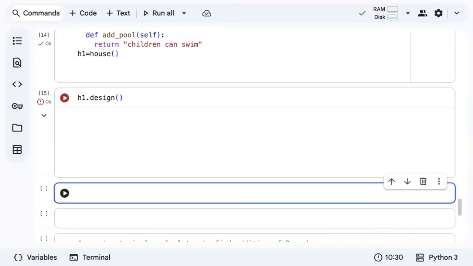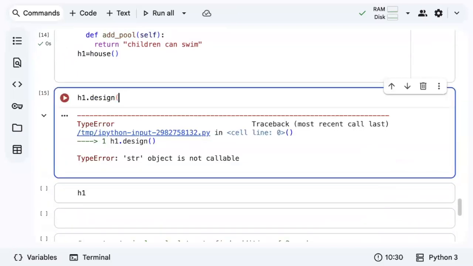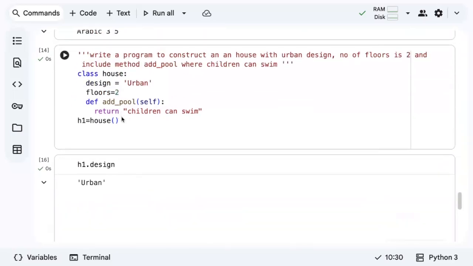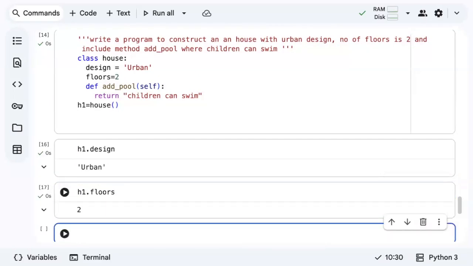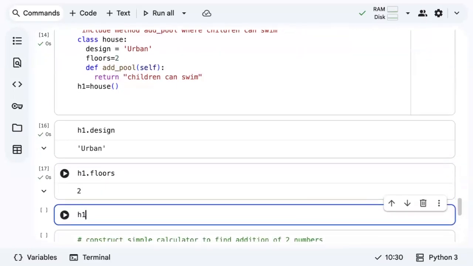So it says design is urban, no tuple, sorry. Yeah. So clearly design of house is urban. I just want to know how many floors. So clearly two floors, great. I want to know what happens with add pool. You can also access your methods as well as the variables using object.